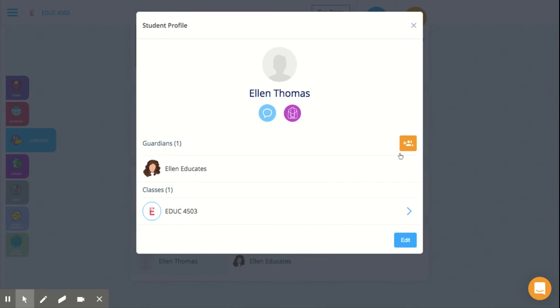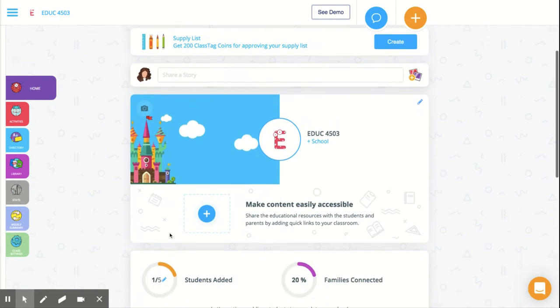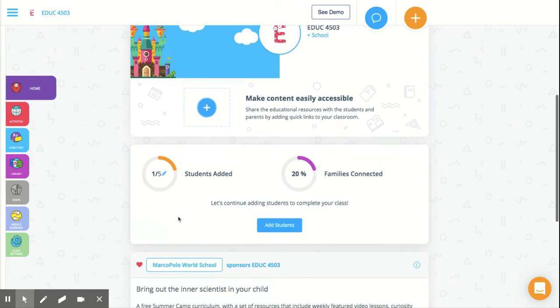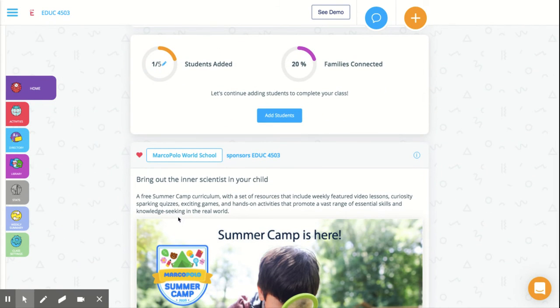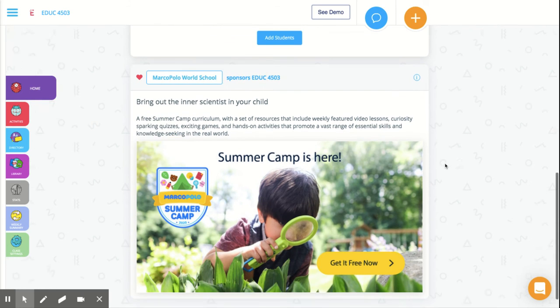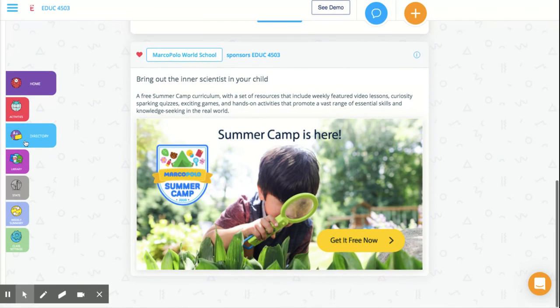And we'll go ahead and press invite. And you can add multiple guardians, I believe, to the student. So that's a great feature as well, especially for families that are co-parenting, or maybe there are additional guardians involved. I think that's a great feature. So that's just on the homepage.